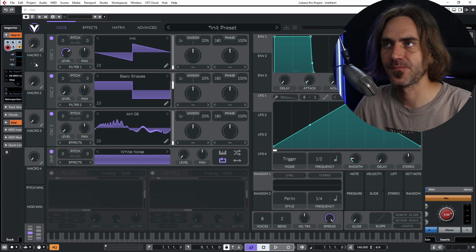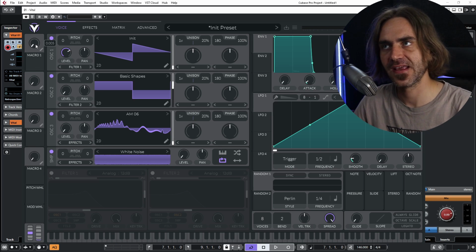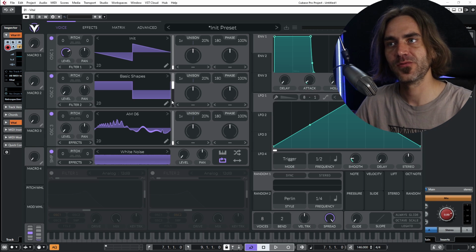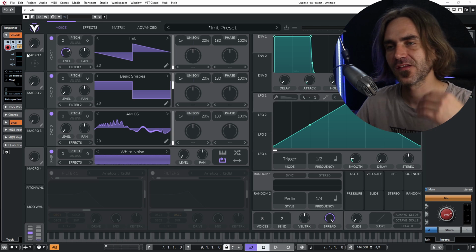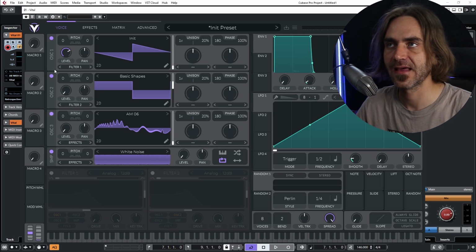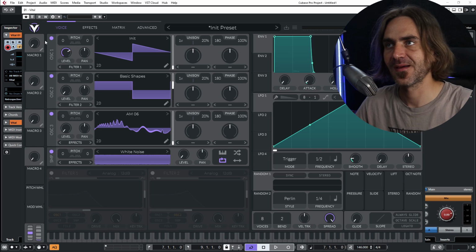So here, let's say for example, I want to create a macro that can switch between these 4 different oscillators. It's going to switch. It's not going to fade between them. It's going to be either or, one or the other. So how we set this up is we want all the oscillators on to begin with, and we want to turn all the levels down.